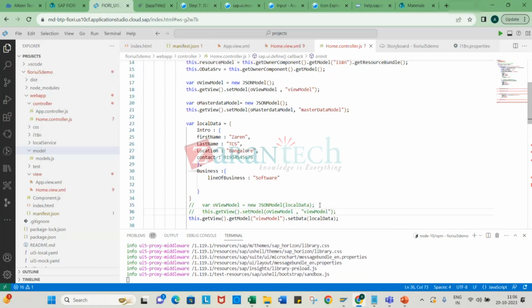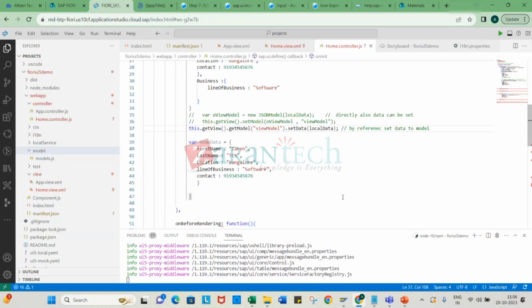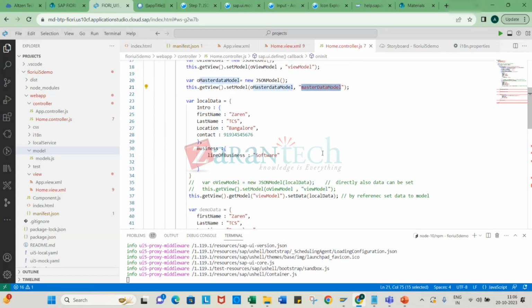Another way of doing it: directly I can put the comment here. Also, data can be set, and here you reference by reference, data to model. Similar to the way I did for this, I can try here, and I can put my data over here into my next data model.